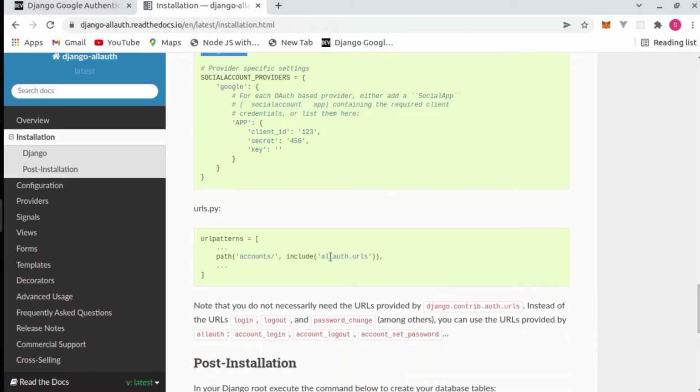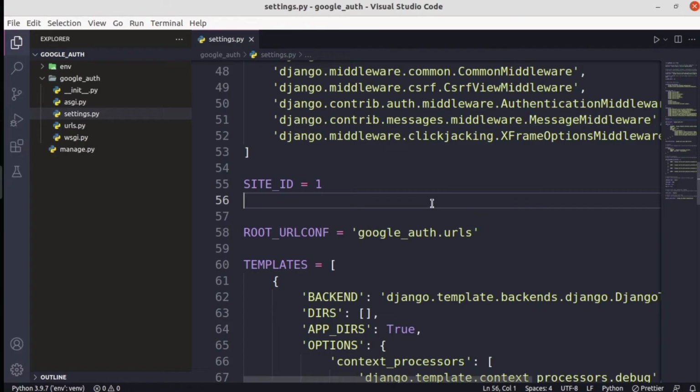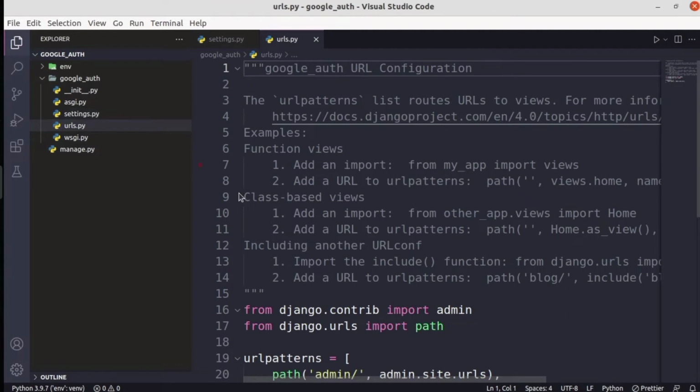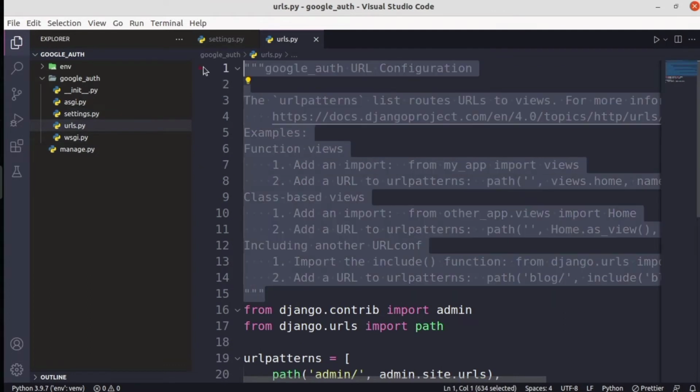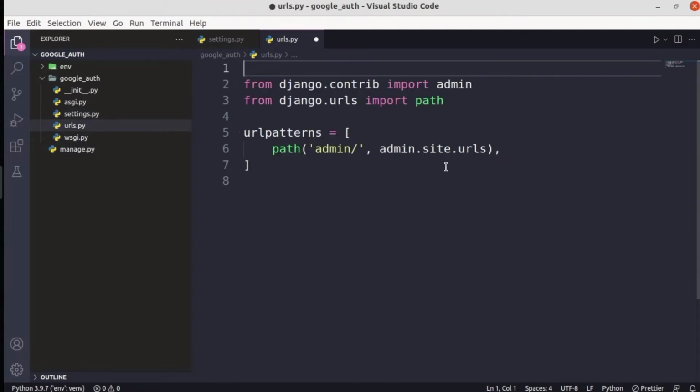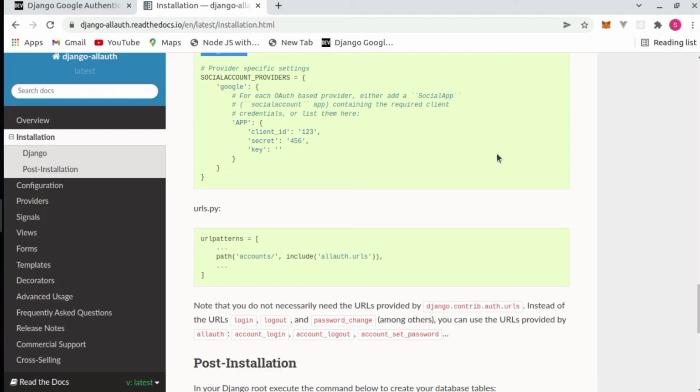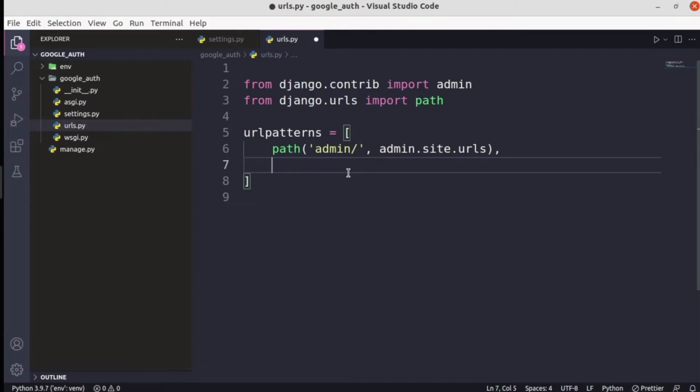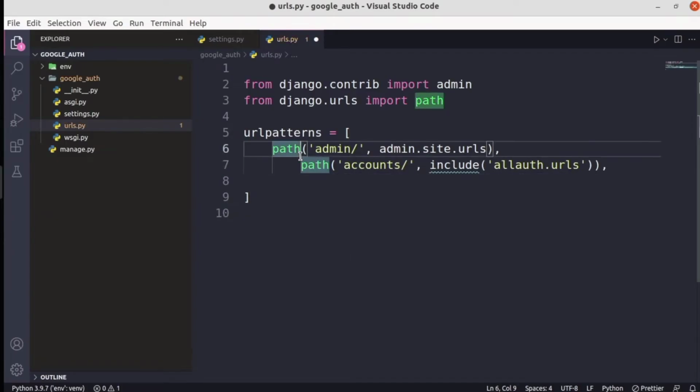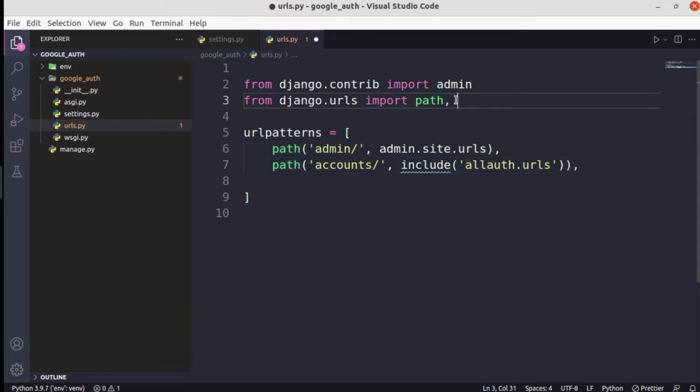In the urls.py, just delete this and paste what we just copied. Oh sorry, I didn't copy it right. Just copy and paste it over here. Let me delete that. Okay, let's say include, which is coming from django.urls.